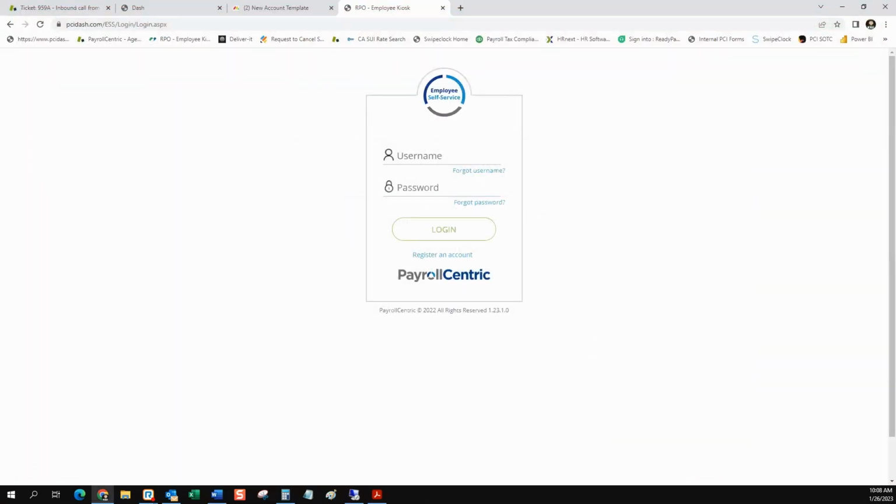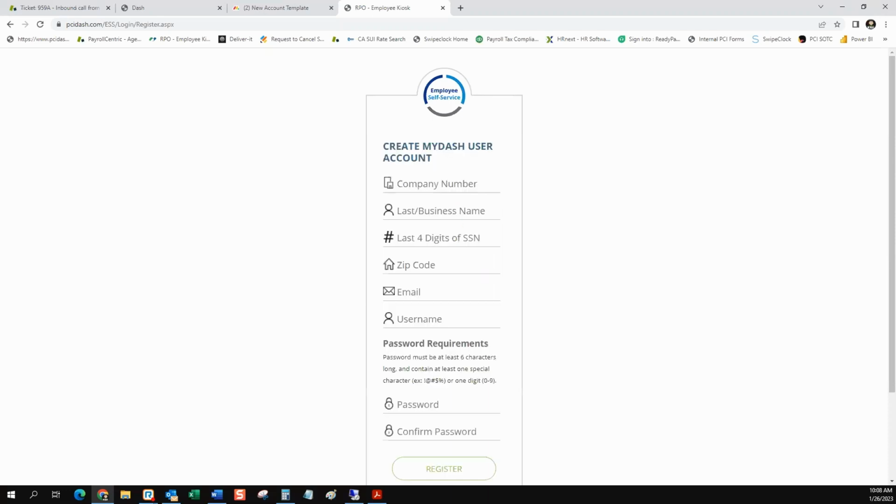Now, again, back to this, they go ahead and they register. They click on register an account and it asks for the company number, which you'll have on that form, and last/business name. Now, this has been confusing to some employees because it says business name. They've been putting in the name of your company. The reason it says business name is because we are able to add in and maintain 1099 independent contractors under their business name. Right? Take their business name, their business EIN.